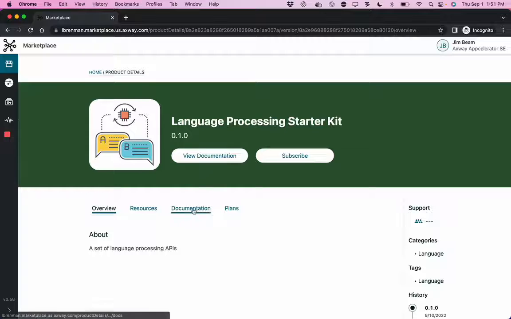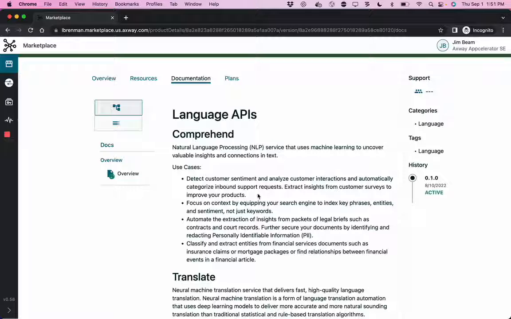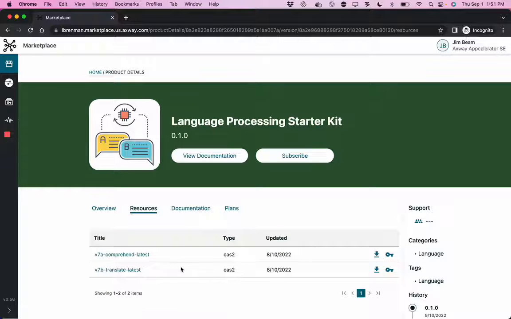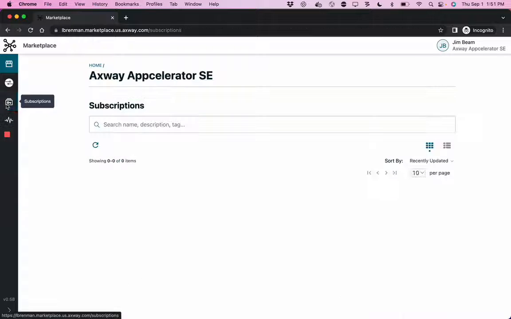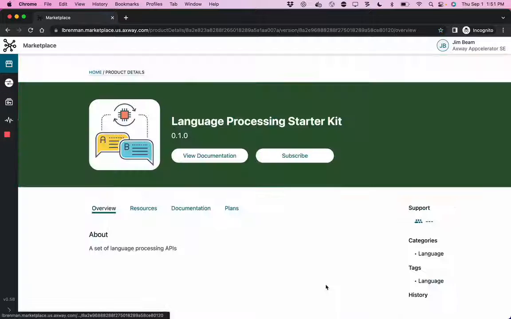And of course, I can look at the documentation, and I can see there's a couple APIs here, and I'm interested in this Comprehend API for sentiment analysis, and I can take a look at the APIs, and I see those two APIs. And here I can request access to the credentials for that. So if I click on it, I'll notice that I need to provide a subscription and an application, and I don't have either. If I look at my subscriptions, it's empty, and I don't have any applications either. So the first thing I'm going to do is subscribe to this product.